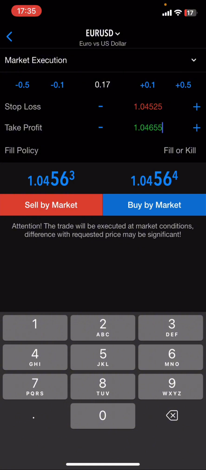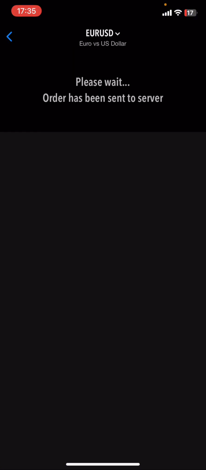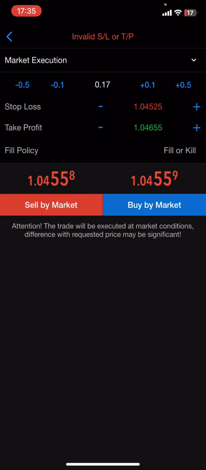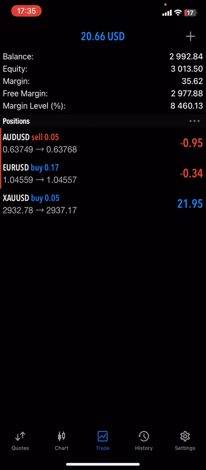655. So this should work for a buy, but if we try it for a sell, it's not going to work. Invalid. You can see it when we click on sell, it's telling us invalid, but when we click on buy, it's going to open. Exactly, it has opened. So you can see Euro USD buy 0.17 lot size is open. So I hope you've been able to learn from this, and with this you should be able to use the Mt5 app. Very simple, very straightforward for iPhone users.